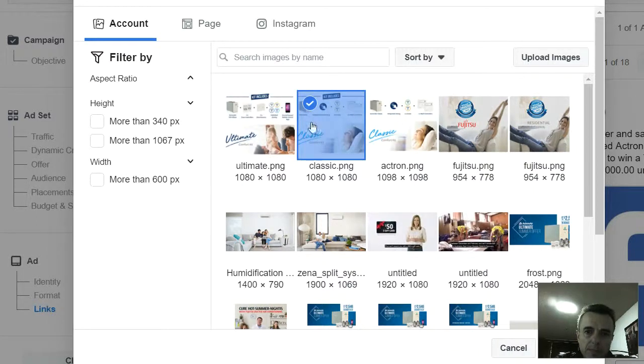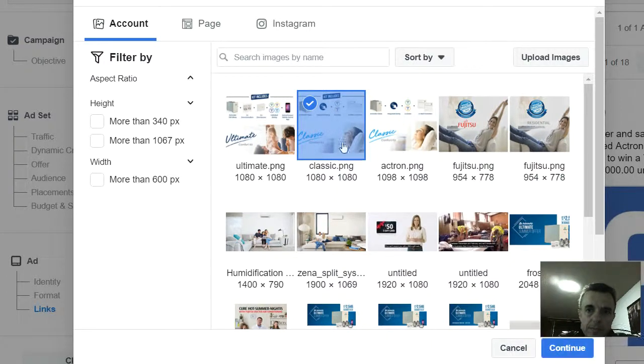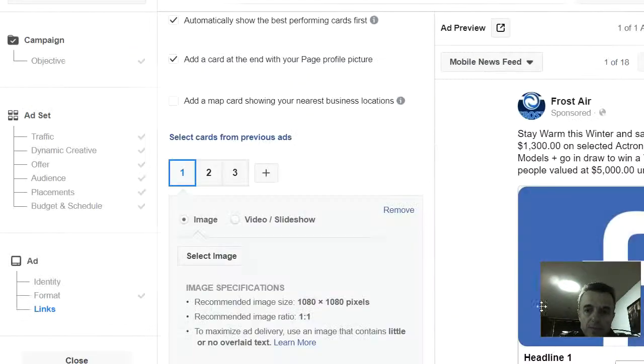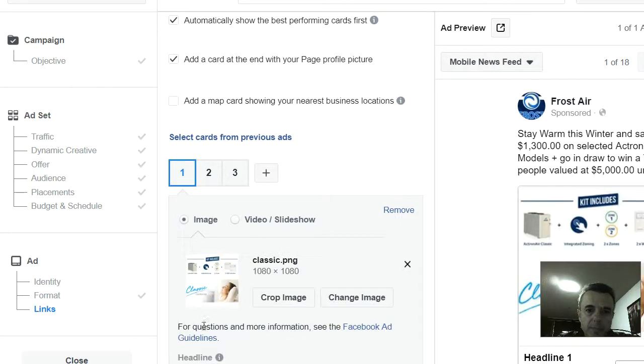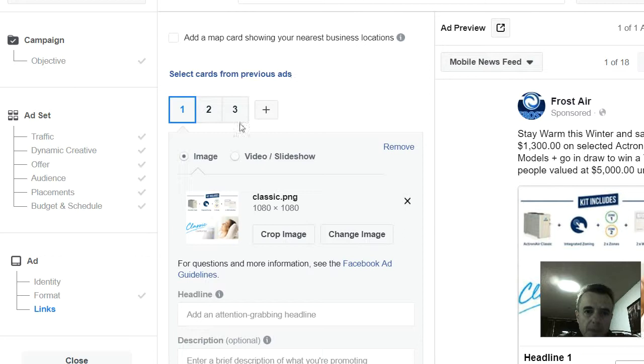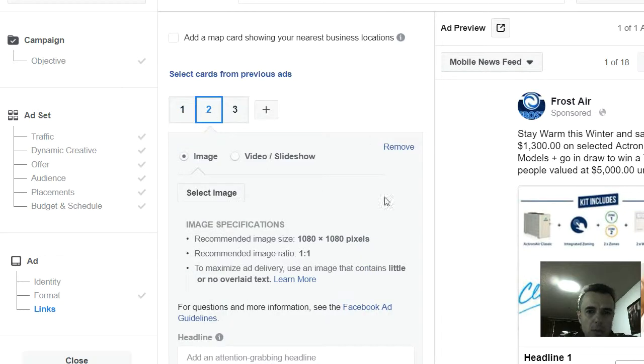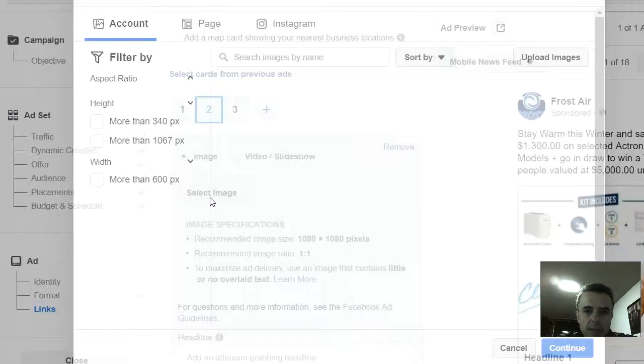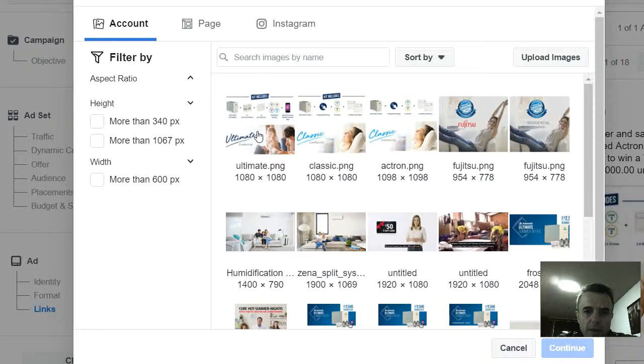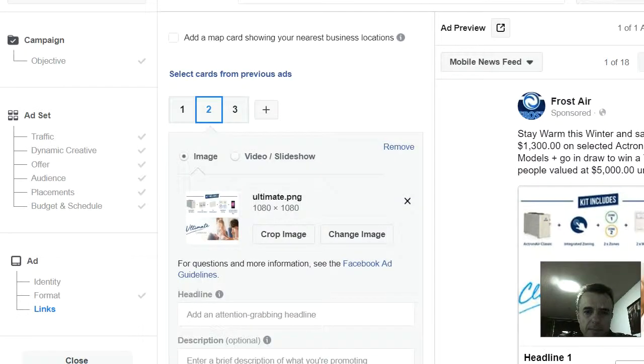So I'll select classic first and say open. Okay, so classic first and then continue. We have the classic there. See how that's got 1. If I want to upload the second image, I click on 2 and then say select image. And then we're going for ultimate and then continue. We see that the ultimate is there as well.